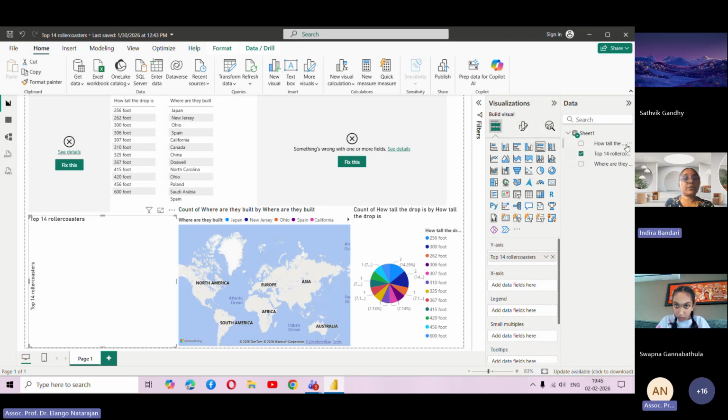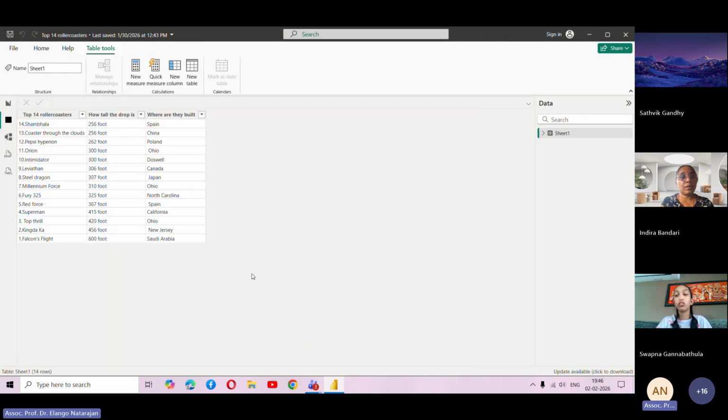Go to the table view, data view on the left side, the five icons. Go there, the second one, table. Okay, there is foot as well.